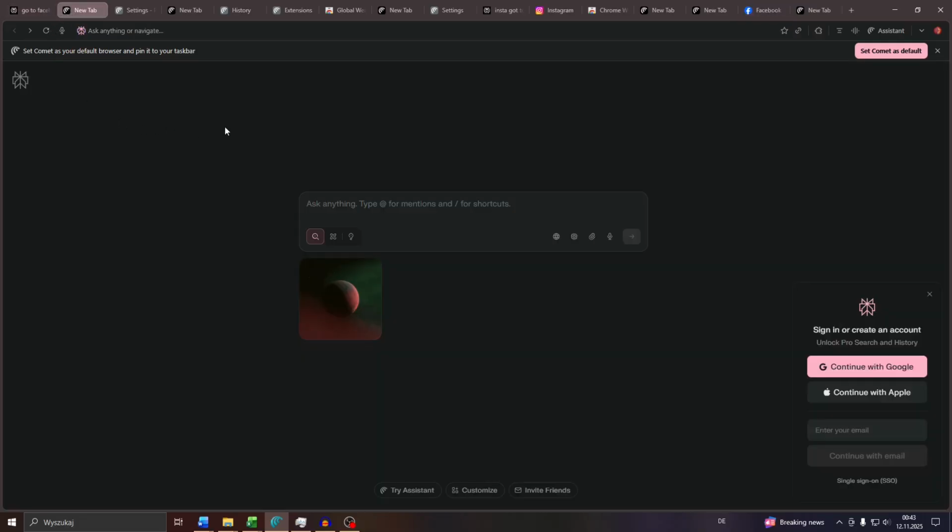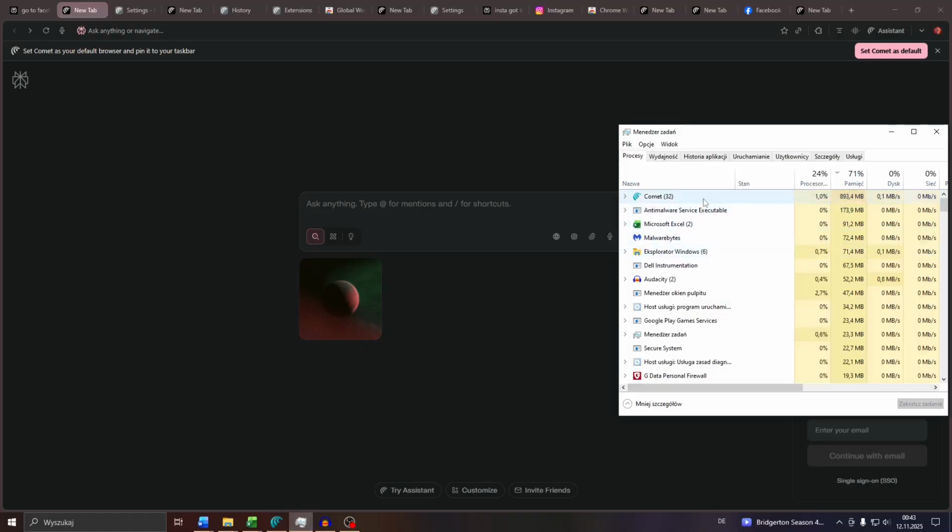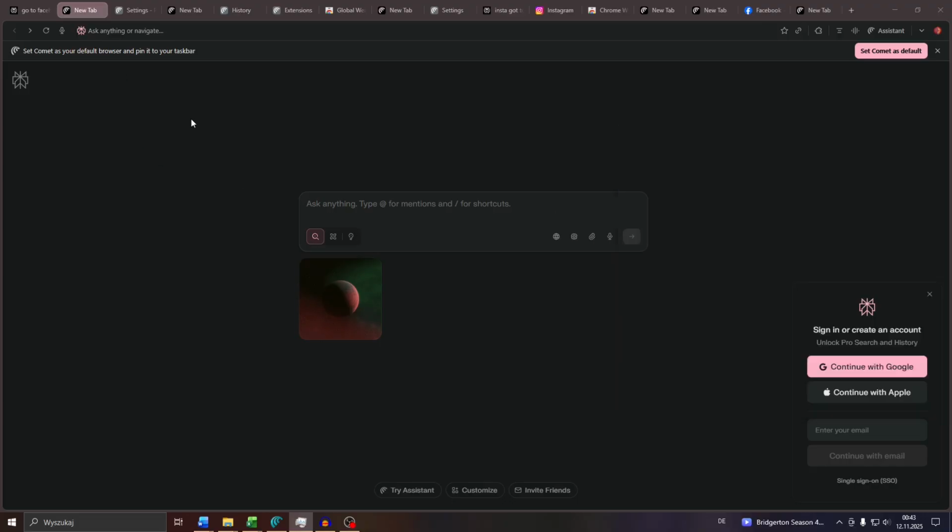What you may do also is open your device's task manager, for example, Windows 10 or Windows 11, and simply check here in the processes how much RAM or memory Comet is currently using. As you can see, it is using quite a lot of my memory. So you may consider, for example, closing various tabs if you're not using them currently.